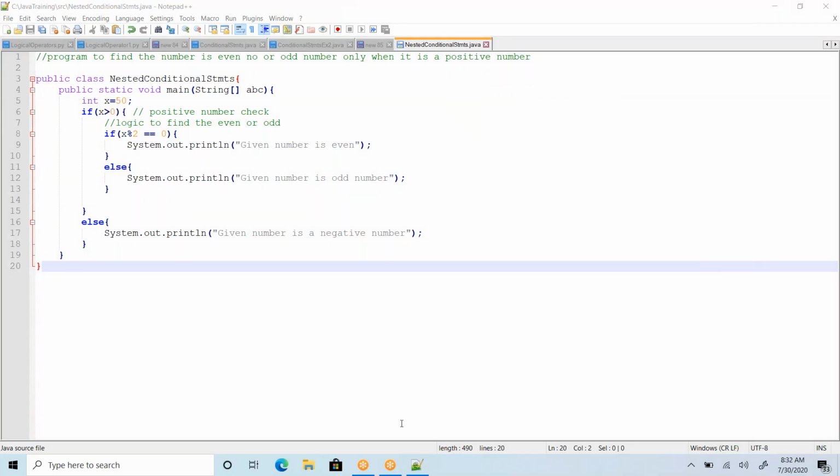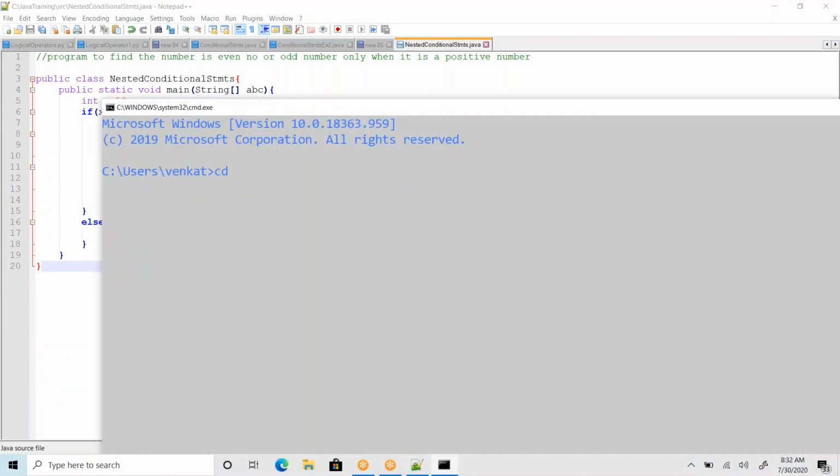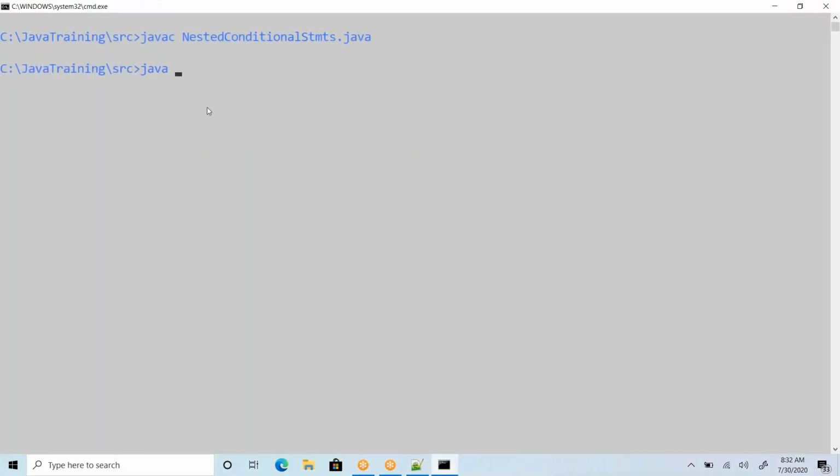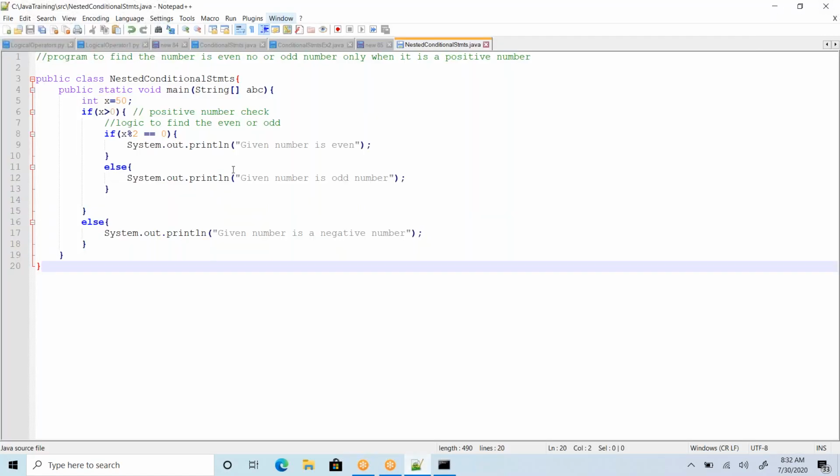Now let me run this. Let me search the folder. I'm compiling this, nested conditional statements. It's compiled. Now let me execute it. Given number is even number. It is saying that given number is even number. Is that true? Yes, 50 is a positive number, and of course, it is an even number.